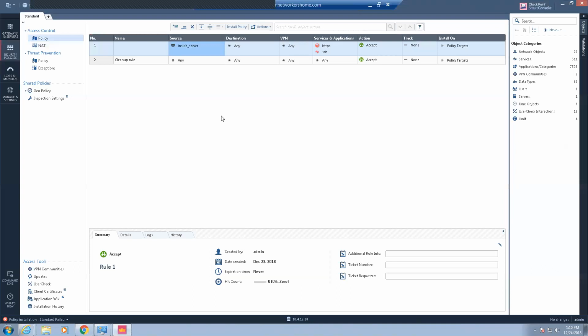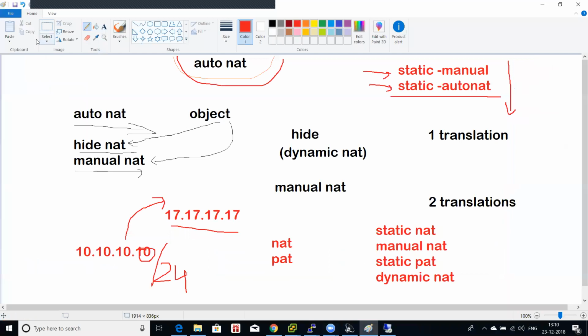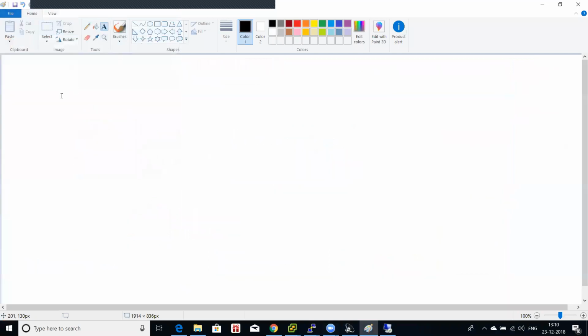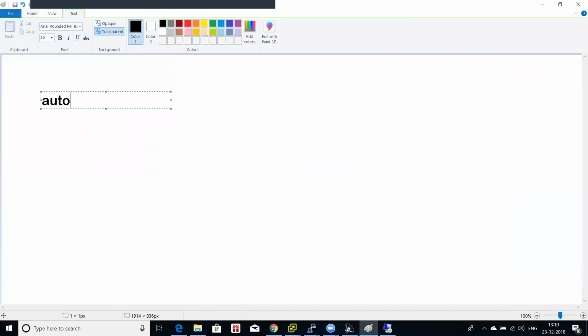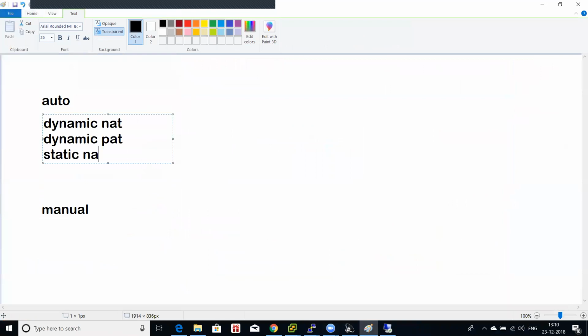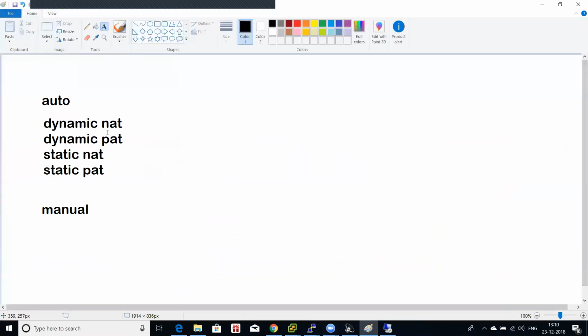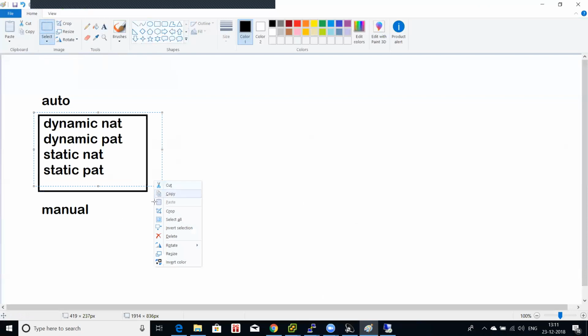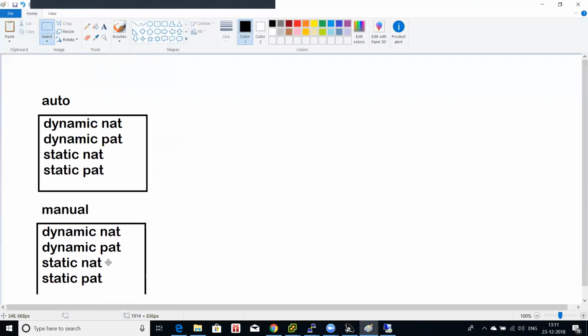Okay, guys, any confusion on this? I hope you're clear about all the different NAT types. The category-wise split is very simple. One was auto, the other was manual. In auto, you had dynamic NAT, dynamic PAT, static NAT, static PAT. In manual also, you have all of those four. Copy paste it here. But the way they are done is different.